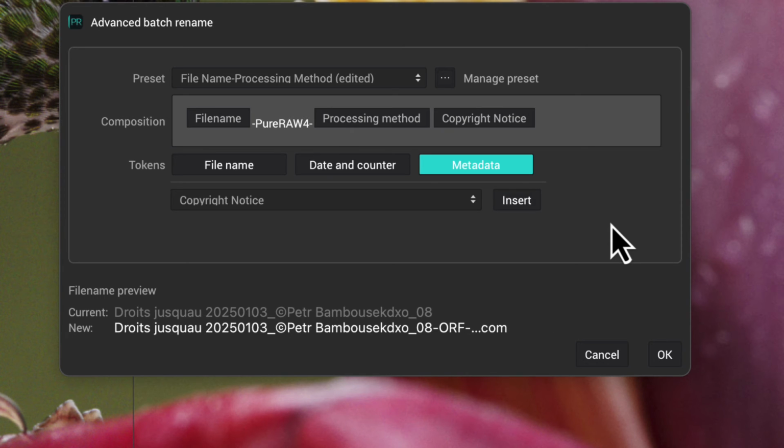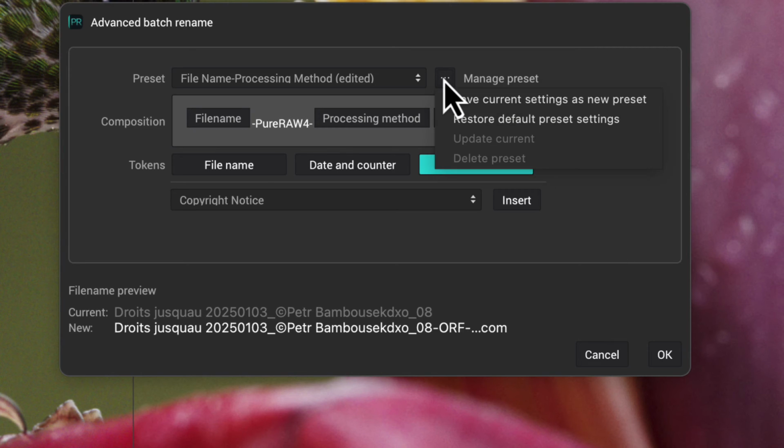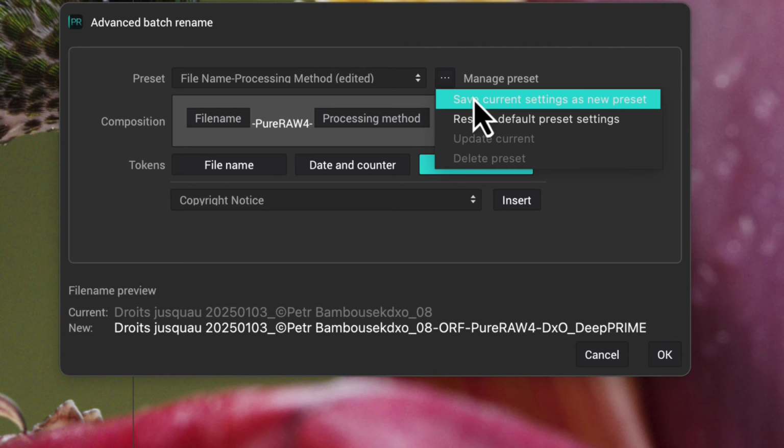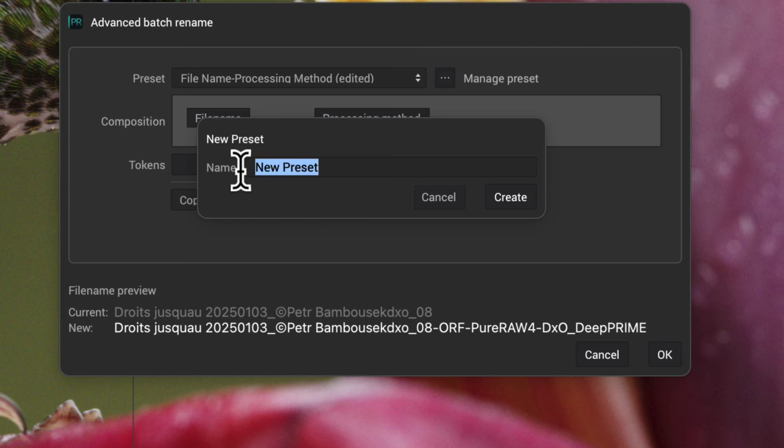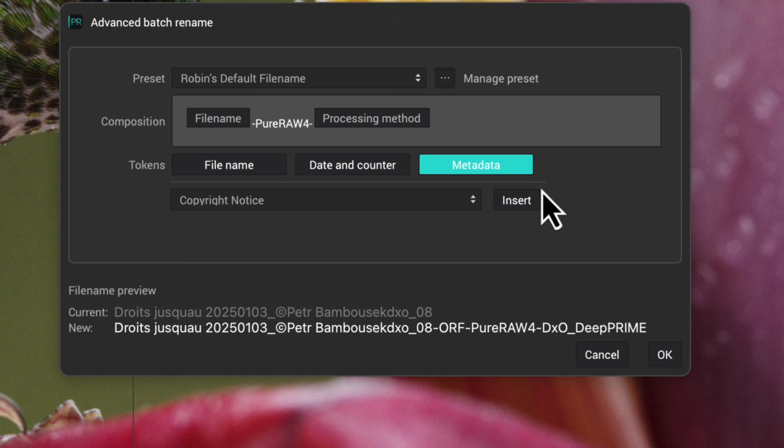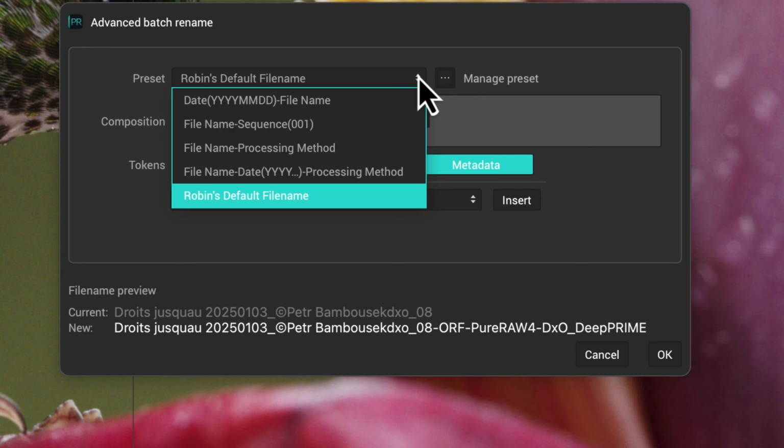Having created a custom file name, we can also save this to a new preset by clicking the icon showing the three dots. Then choose the option to save the current settings as a new preset. This opens the new preset dialog where we can enter a name to use. In this example, I'll enter Robin's default file name. Then we click the Create button to save the new preset and it becomes available in the drop-down.